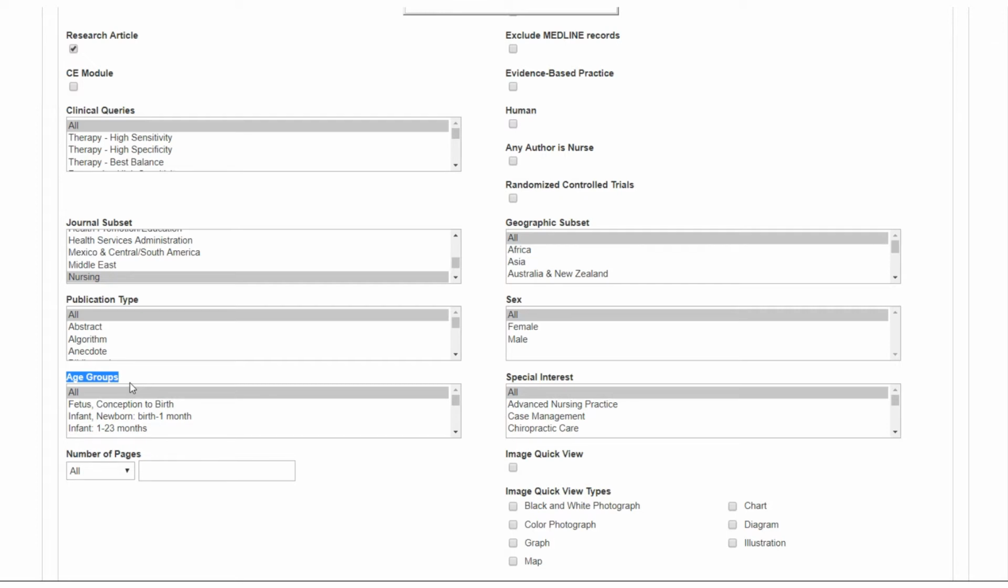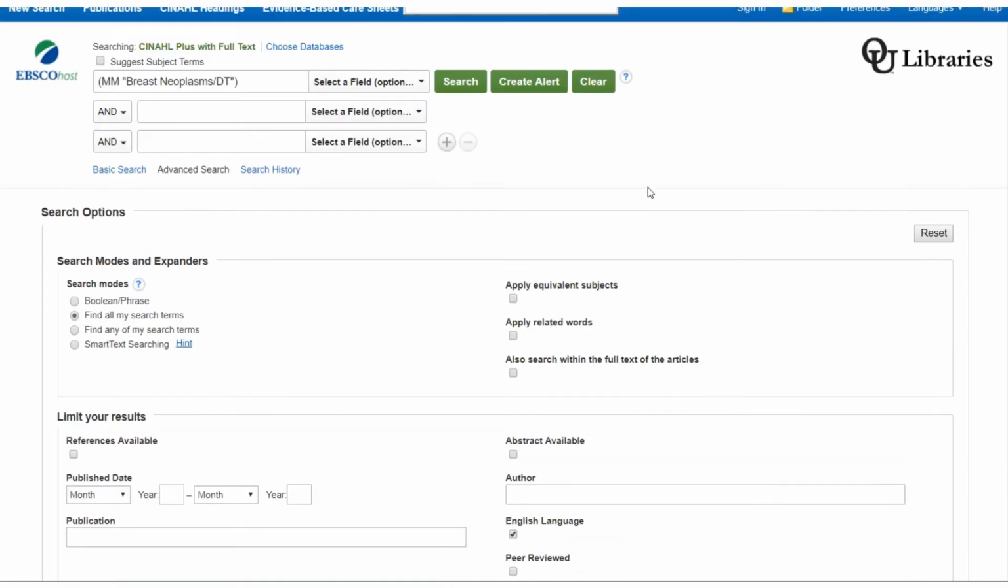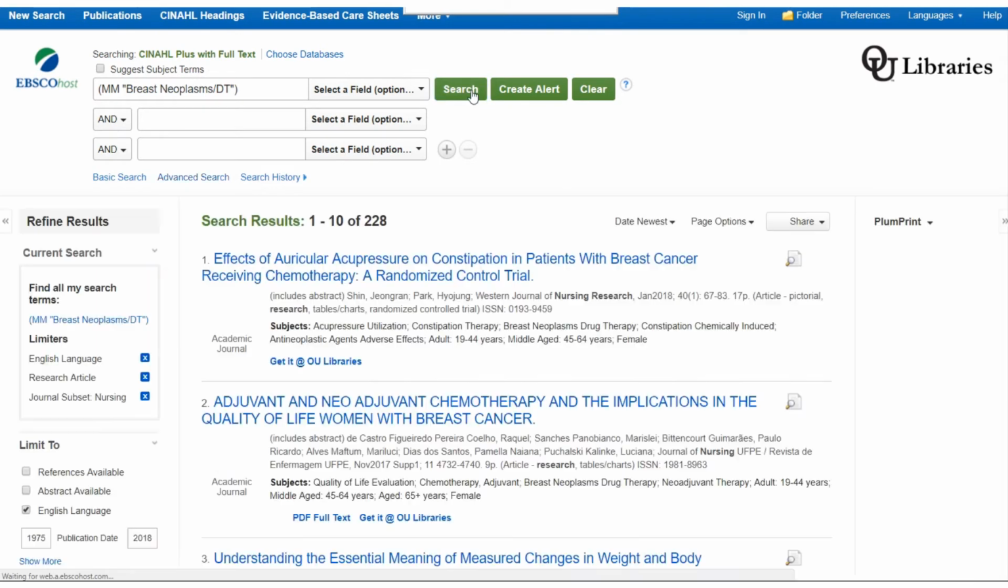I also have an age group, or what again we call a population limiter. So I don't want to search for these as keywords. I'm not going to search for the term preschool or young adult as a keyword. I'm going to use a population limiter to limit just to age group. But right now we are just going to search for nursing journals, research articles written in English. And I'm going to scroll back up and I'm going to say search.